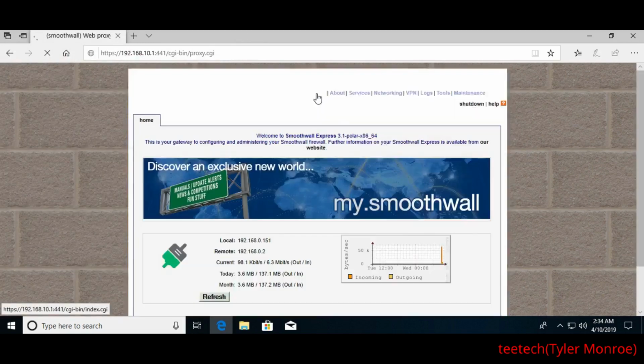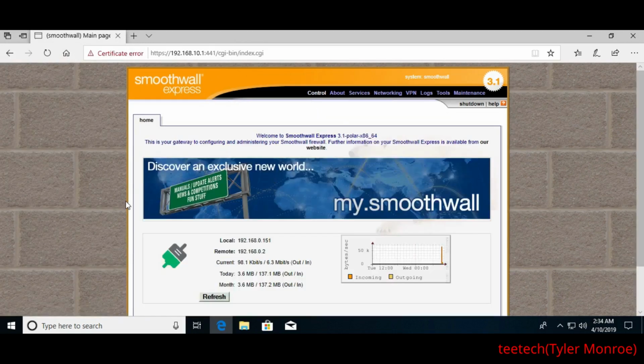But with that, that's a basic walkthrough of installing Smoothwall, how to download it, install it, and a little bit about how the interface works.